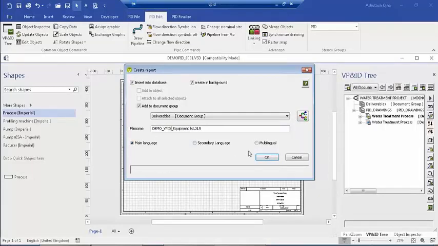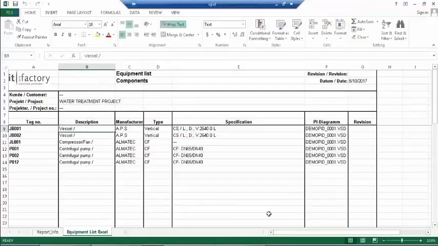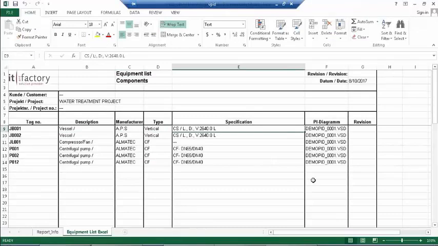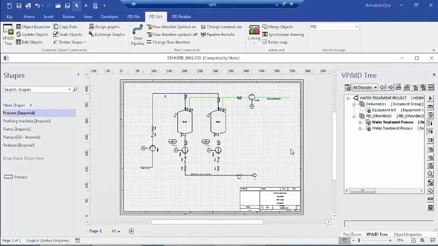We can provide the naming conventions. Once the report is created, you can specify more object properties also. So you can see all the relevant information which you have given in the drawing will come to your reports.